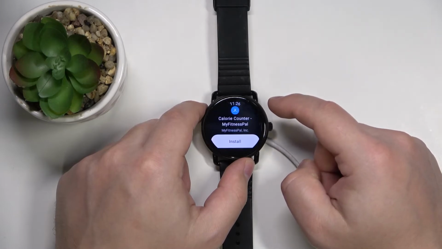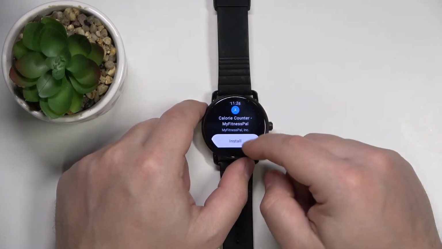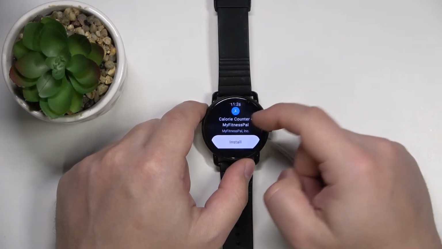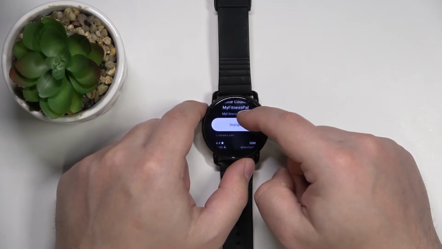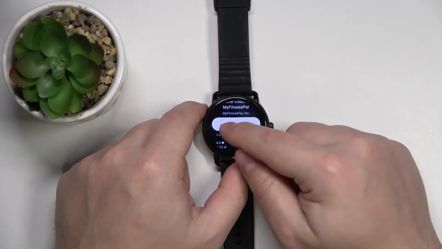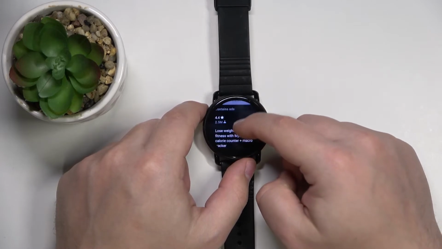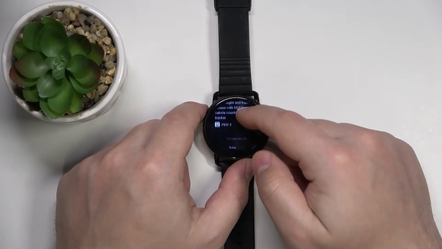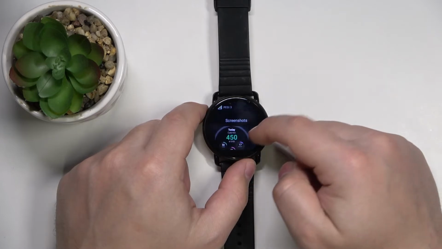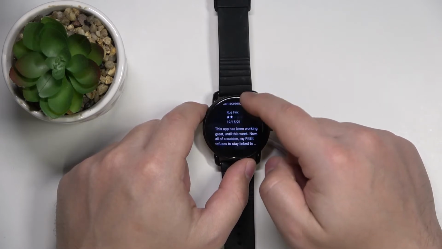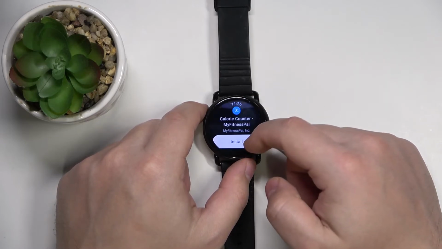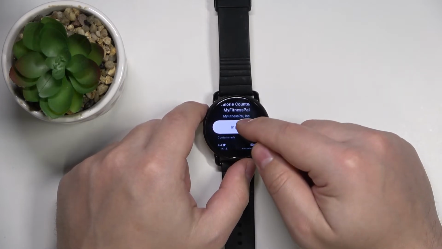For some reason we lost the connection for a second there, but we're back. And here we have the info page of the app. And as you can see, we have this big install button, but we can also scroll down, see the description of the app, screenshots from the app, and also the reviews. Okay. Now let's tap on the install button to install the app.